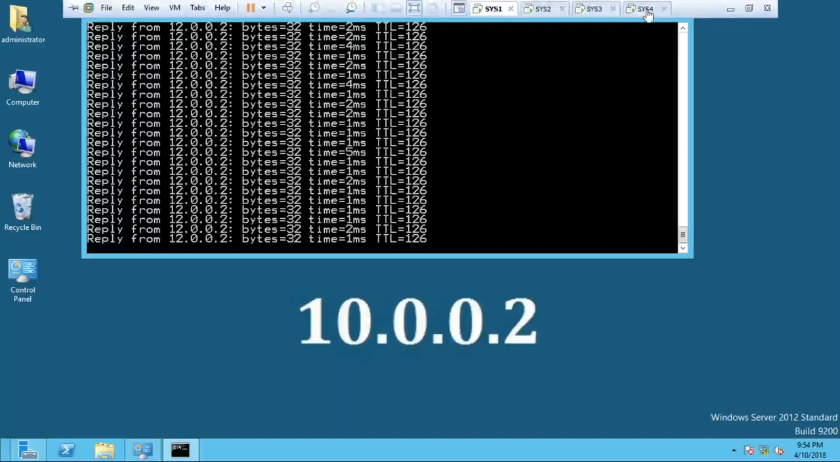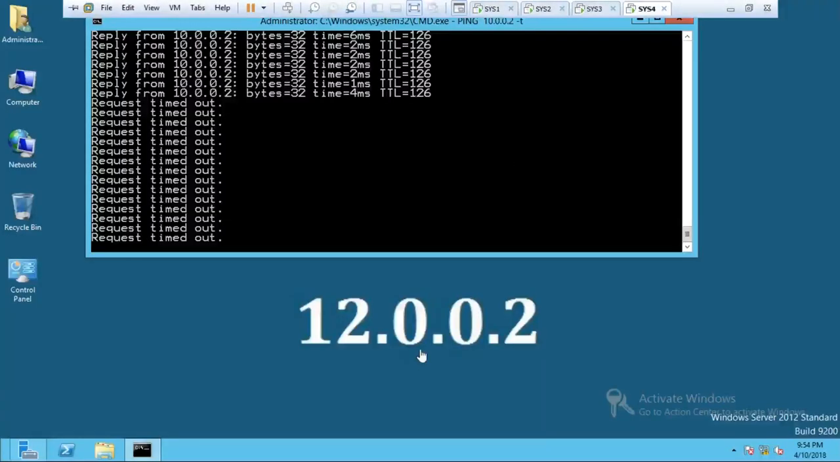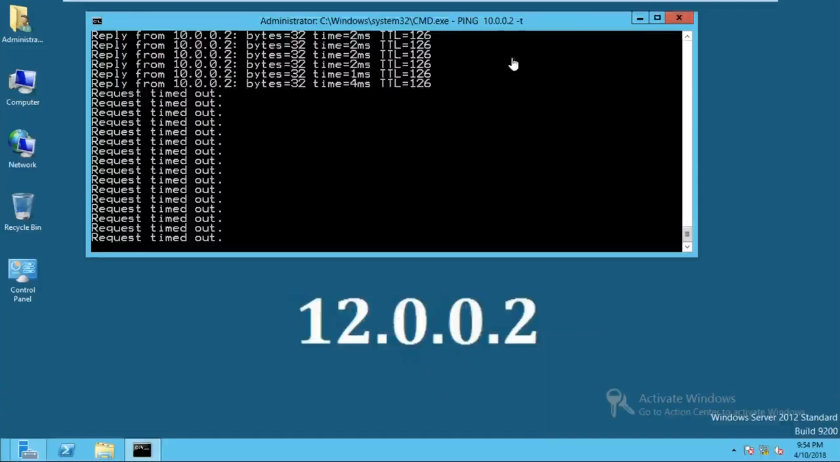No. If I go to system 4, that is the 12.2 machine, and from here I'm sitting on the 12.2 machine, if I'm pinging to 10.0.0.2, earlier I was getting a reply. But now am I getting any reply? No, I'm getting request timeout, because my NAT service is configured in router 1. So 10 dot people can access 12 dot, but 12 dot people cannot access the 10 dot network. NAT is acting as a firewall.